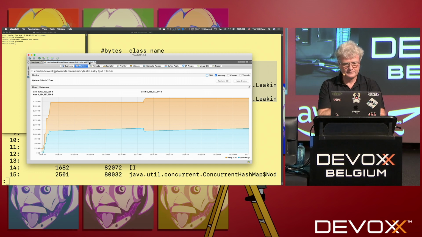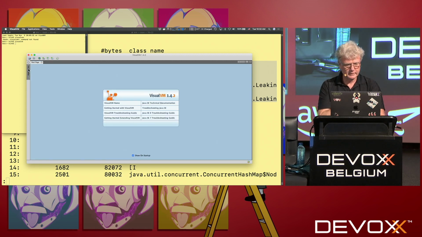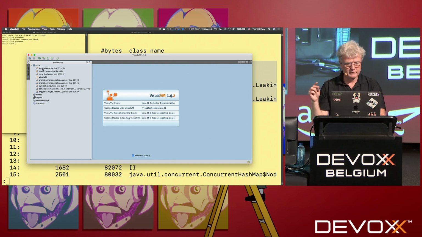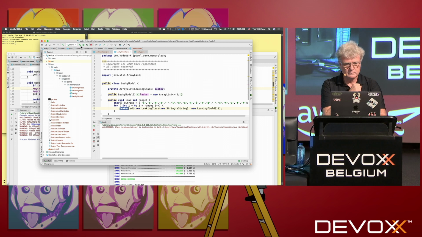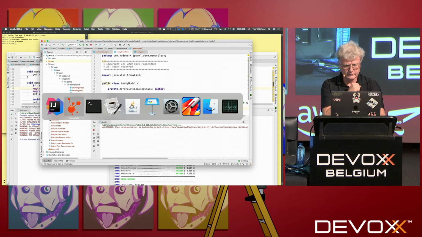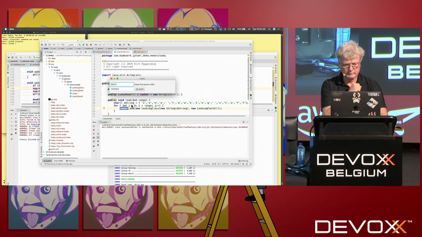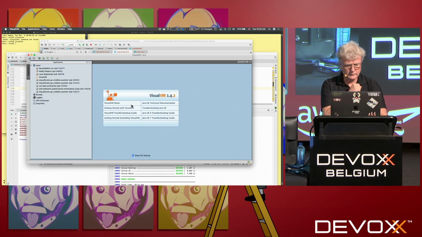Okay. So let's get rid of this one here. Let's find leaky. Now I'm going to go to Visual VM. I'm going to do this quite intentionally because did I not restart it? I did. Where did it go to? Oh, there it is. Okay. Why is it not here?